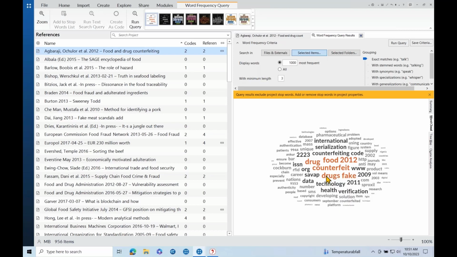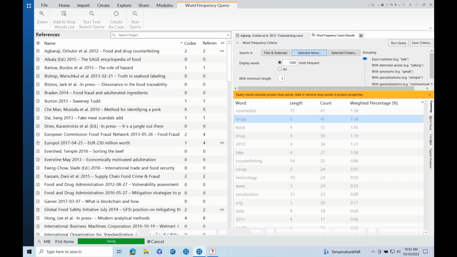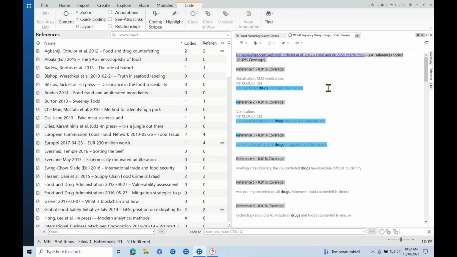And if I want to take a closer look, for instance, on drugs, I can just do a right click. Oh, maybe did I zoom? No, I don't. Let's see if I can do it the other way. There we go. You know, we always find a workaround. So instead of going from the word cloud, I quickly switch to the summary. And from here, I could do a right click on drugs and get a preview of how the word drugs is used in this document.